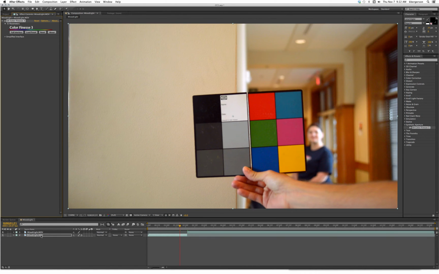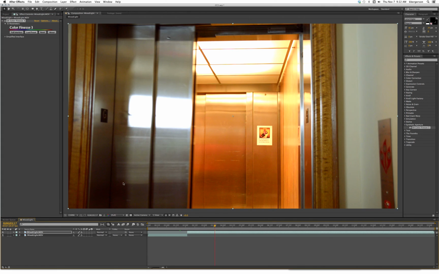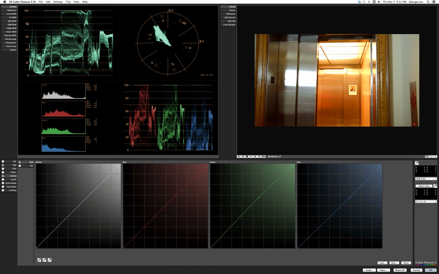Now we can see, just by turning the filter on and off, that this is after and that's before. So that's the change we're able to make. I'm going to click this filter and hit Command C to copy it, and paste it into our actual shot that we want to color correct. And we will click full interface again to enter color correction.